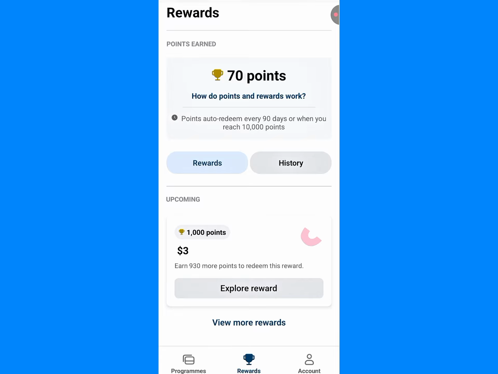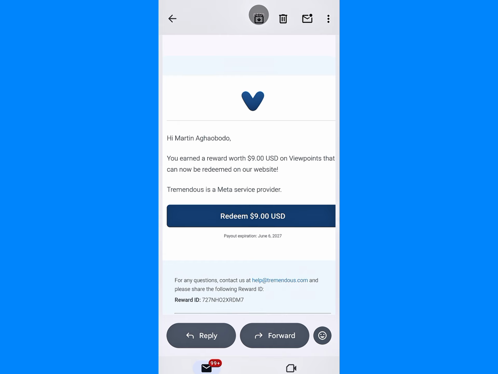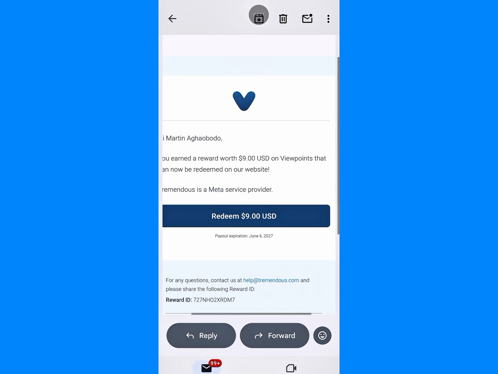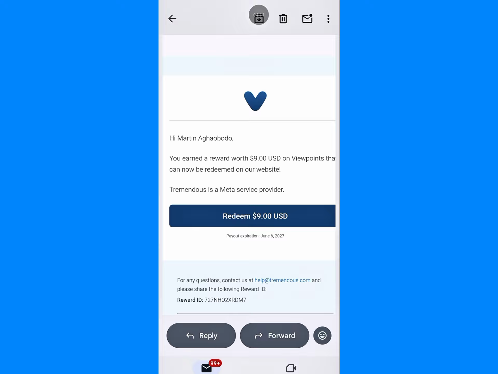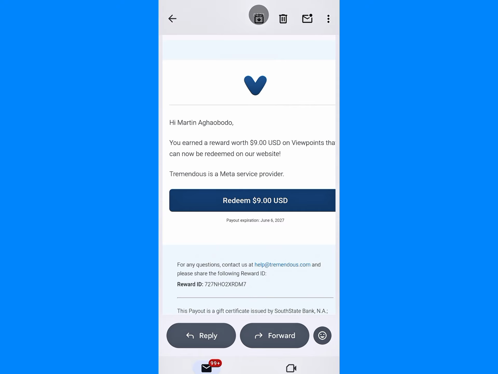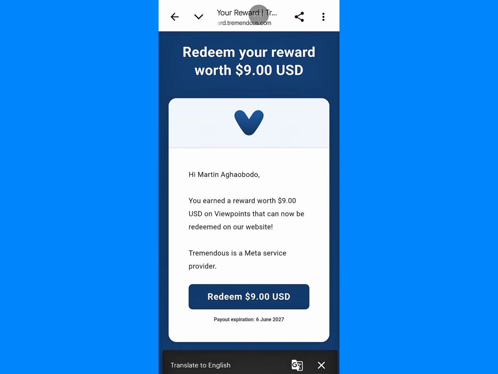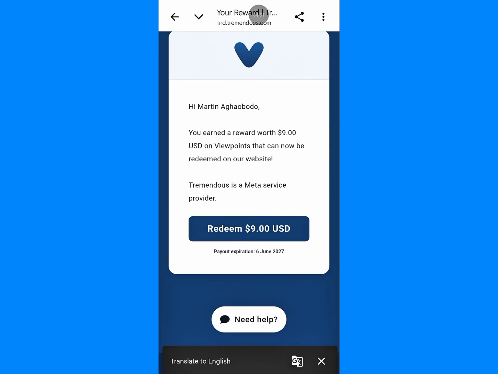So that is it, guys. Let's quickly go to my mail and proceed. Just click on Gmail. Okay, I've seen the mail, so I just click on it. Once I click on it, you see it says, "Hi Martin, you earned a reward worth $9 on Viewpoint that can now be redeemed on our website." Tremendous is a Meta service provider. All I need to do is click on redeem.